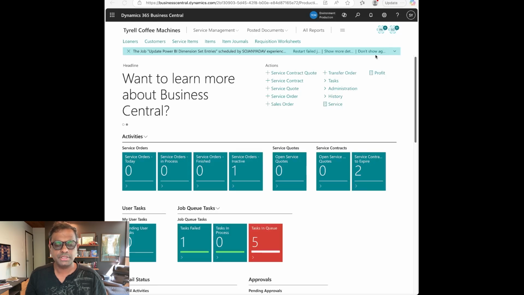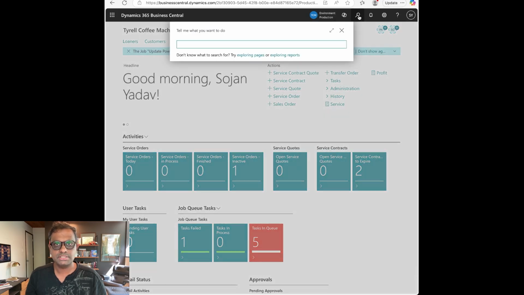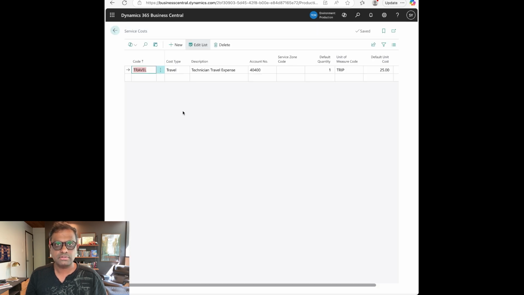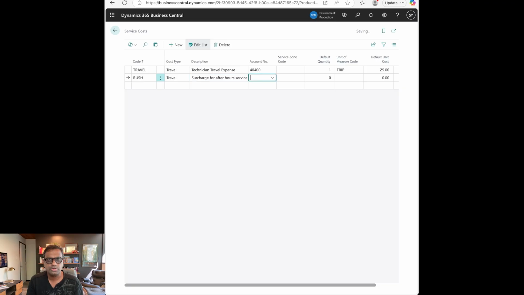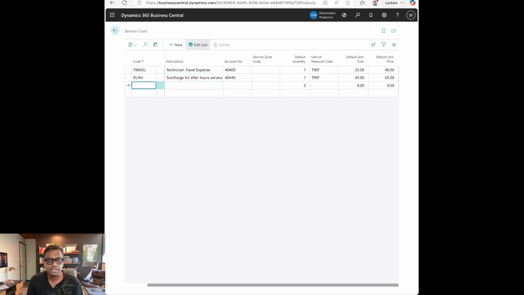The second concept is costs. These represent standard charges you might want to add to a service order, things like travel, special handling, or surcharges. For Tyrell, we'll create a simple cost called Rush. This is used whenever a customer requests after-hours service, so we can add the extra charge directly to the service order. With those two pieces in place, our technician resource and our trip or rush cost, we are ready to create our first service order for that broken machine.